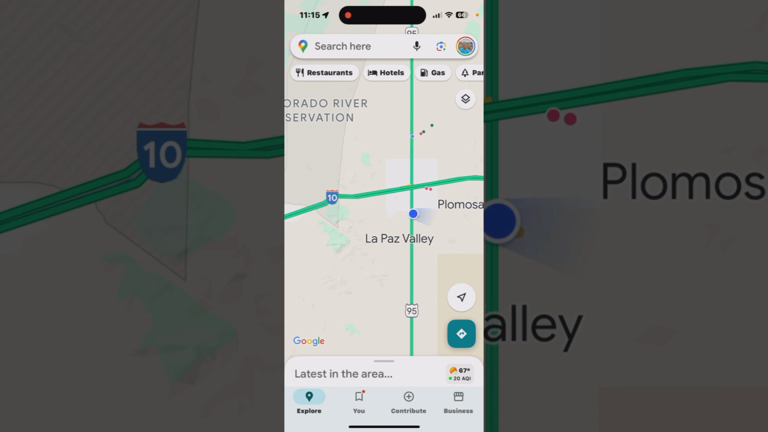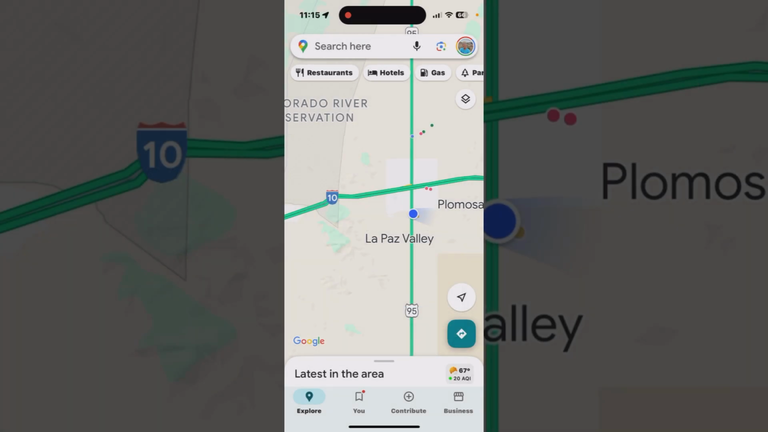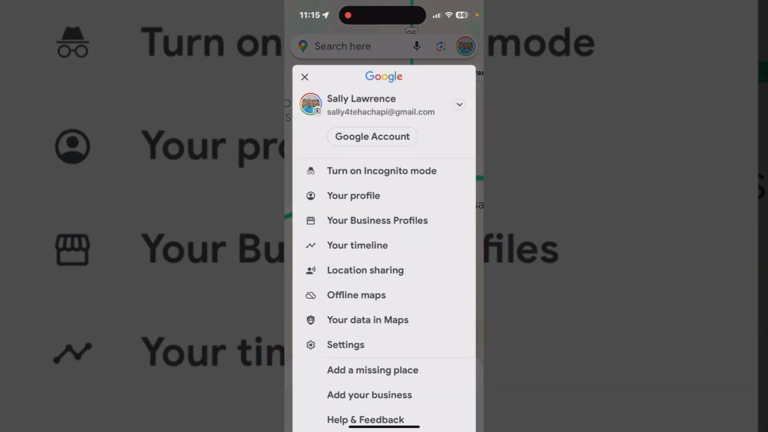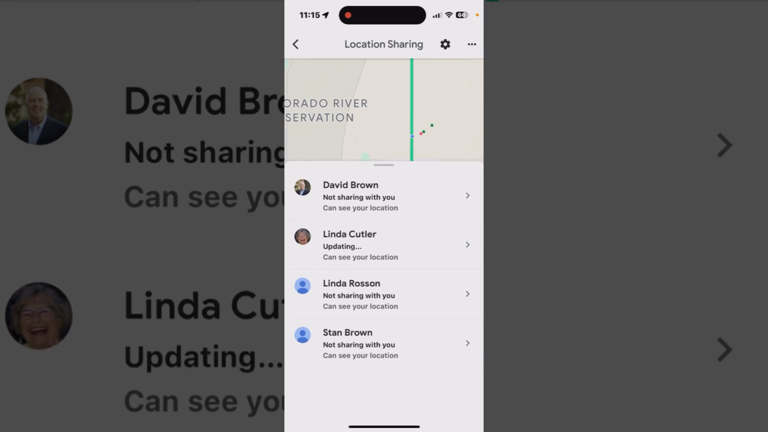Okay, and then, you know, they also show you what the temperature is right down here. You can get weather right away. So you can get temperature showing you the air quality coming from weather.com, which can be kind of useful for your exact location. And then, of course, there are some other things that you can do in the settings and so forth, including, and this one's kind of important, guys, I'm going to show you this one too, location sharing. So I'm sharing my location with 4 different people.